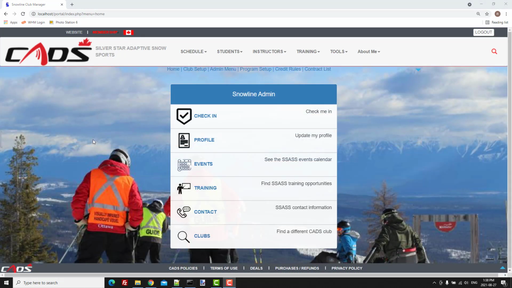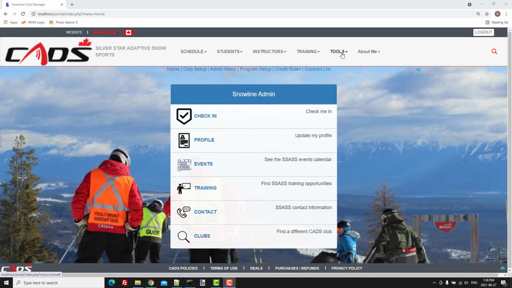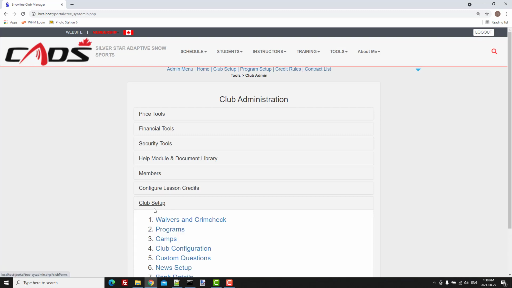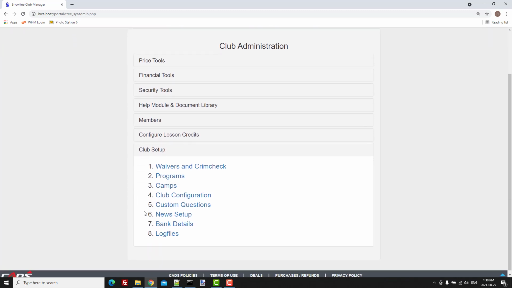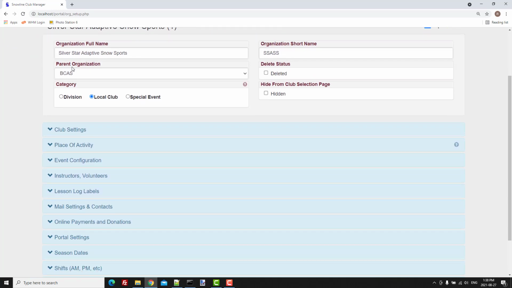Okay, let's take a look at your basic club settings. Now this is presuming that your club's already been set up. Otherwise, there's a club setup video that you need to watch. Let's go ahead and go to Tools, Club Admin, Club Setup, and Club Configuration, number 4. So I go in here, and presumably none of your basic stuff has changed.